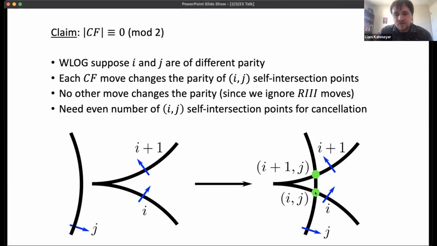If you perform a Reidemeister 2 move, both double points are of the same intersecting type. However, for cusp fold moves, they're different. So if I want to cancel an IJ intersection point, I need another IJ intersection point somewhere. The only way that can happen is if my cusp fold move is undone, this precise one, or if there's another cusp fold move of the same type. For that reason, there has to be an even number of them.